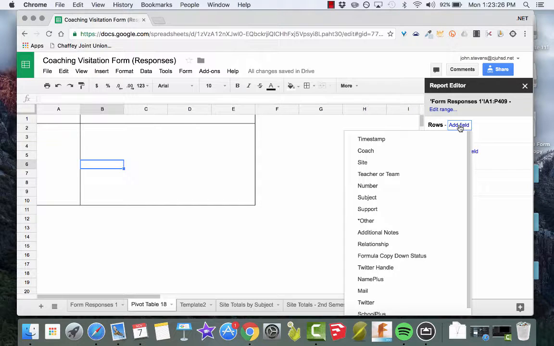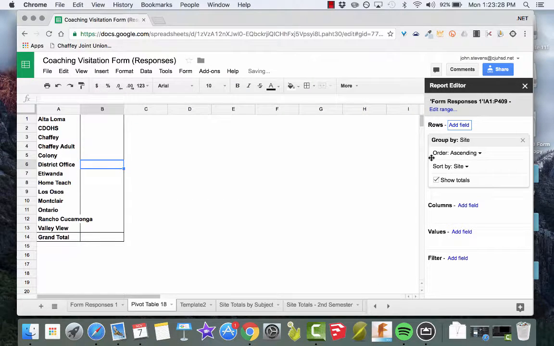For the rows, I'm going to add my site. So it's going to pull up all of our different instances where we work with teachers and locations. And right now I'm going to be showing totals. If I didn't want to do that, it would not show me the grand total of appointments that we had made in this case.